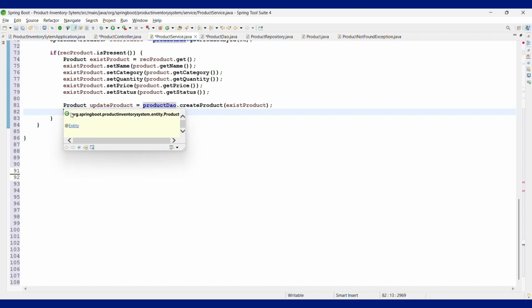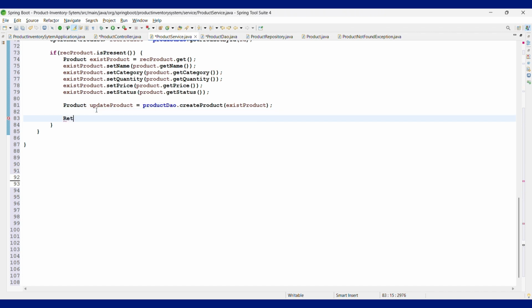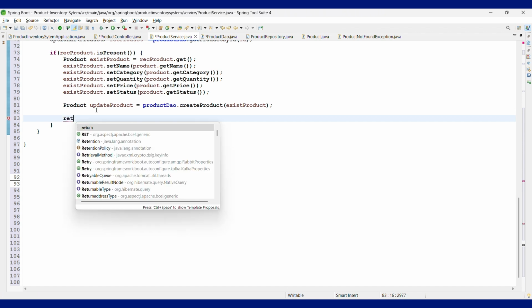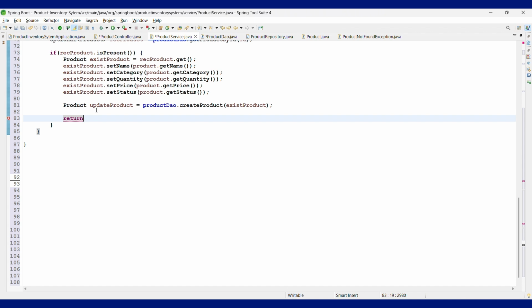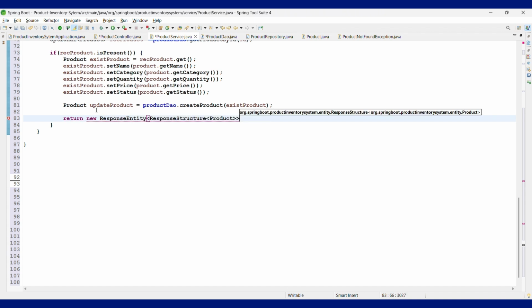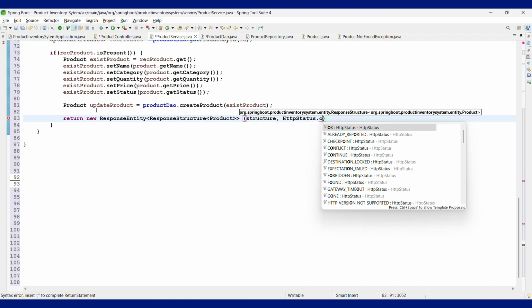Then after this, don't forget to return. Return is the only thing I have to write: return new ResponseEntity, with the structure and HttpStatus.OK.